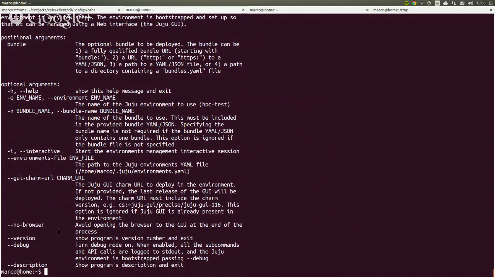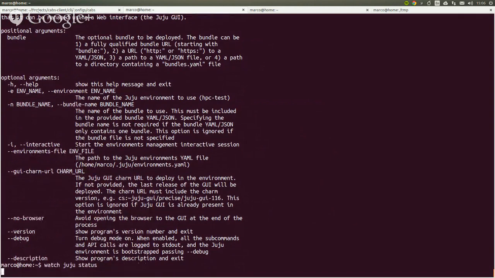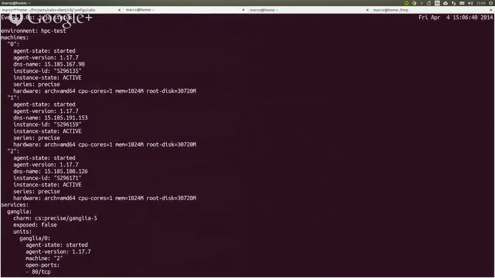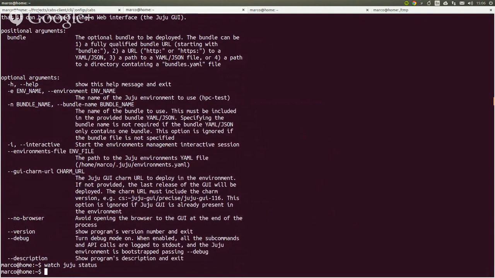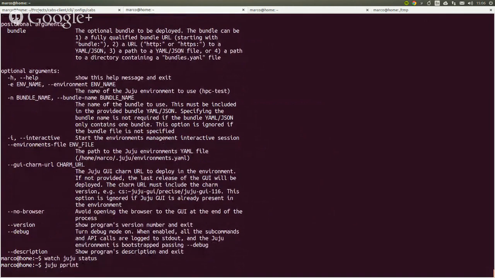So one plugin that I wrote specifically because I use it a lot: when I'm running code or setting up deployments, I always watch juju status. The problem with this is if you have a lot of machines deployed, the watch only shows you maybe the top third of that, and then it becomes hard to see the status of what's on machine 2, and I really can't do that. So there's a plugin called pprint.